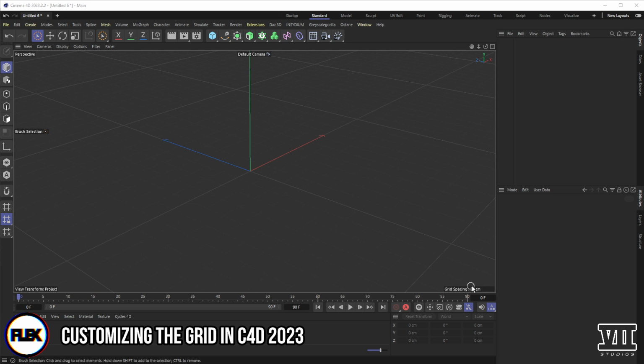to adjust the grid spacing inside of Cinema 4D 2023, because it's completely different than the existing tutorials that will come up for old versions of Cinema 4D. They are not calling it adjust grid spacing anymore. I don't know why, but let's figure this out.